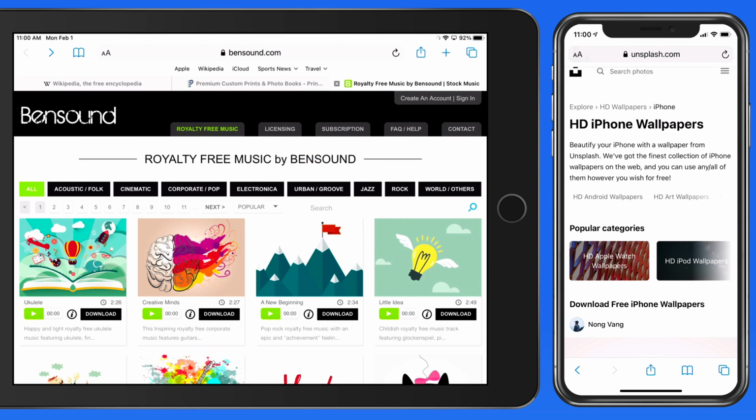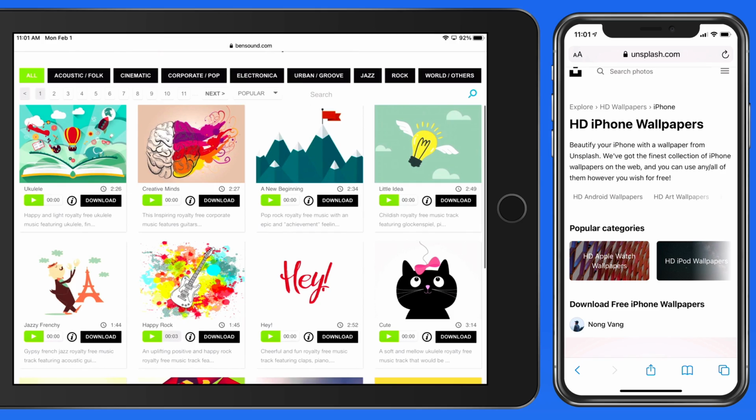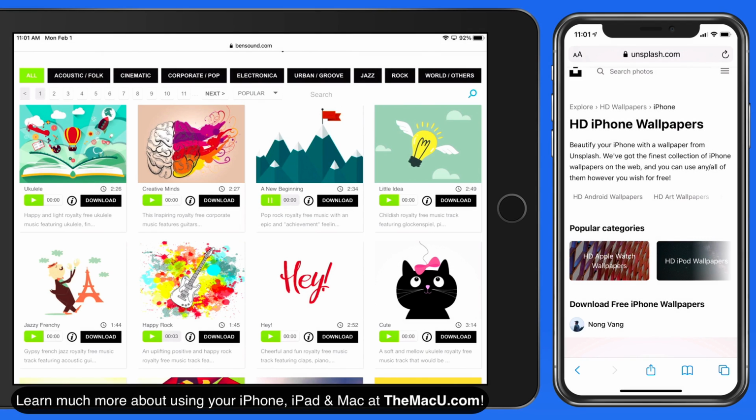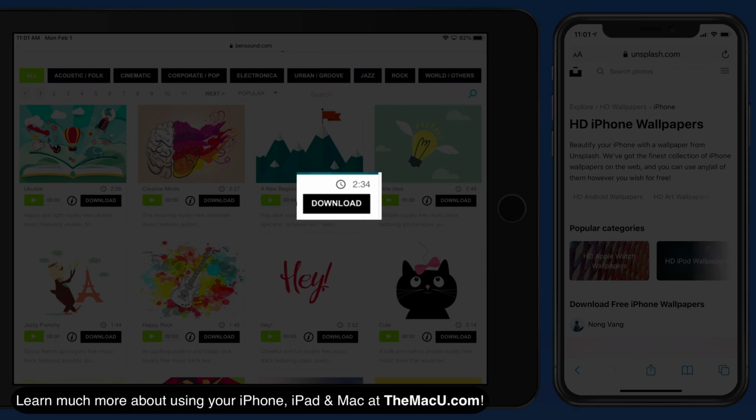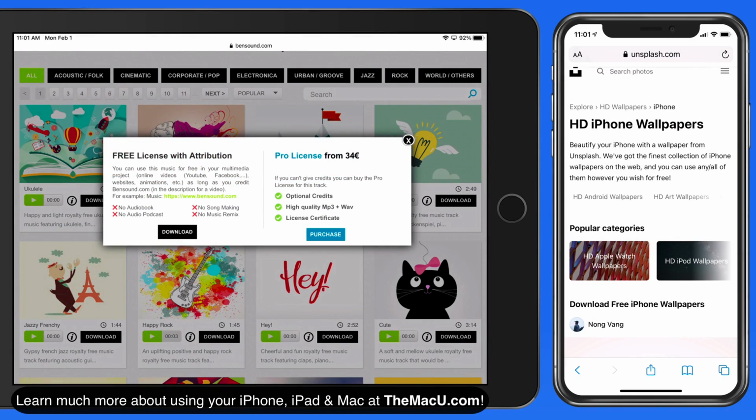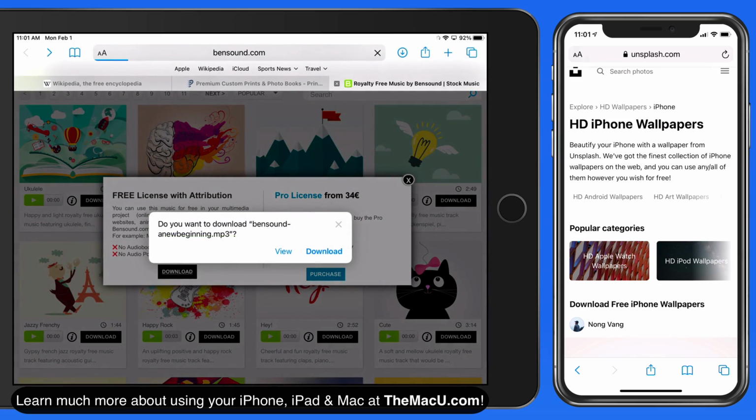Safari for iOS has a built-in downloads manager that only appears when you've recently downloaded a file. Here on the iPad, I'm on this royalty-free background music site. We're able to listen to a preview of these songs. Or tap the download button, and it can be saved to my device.